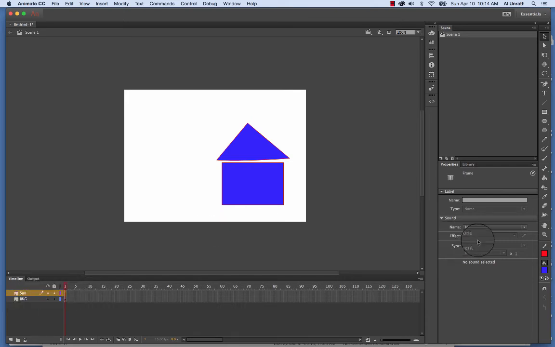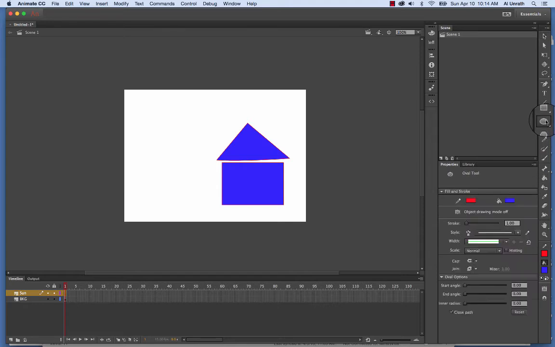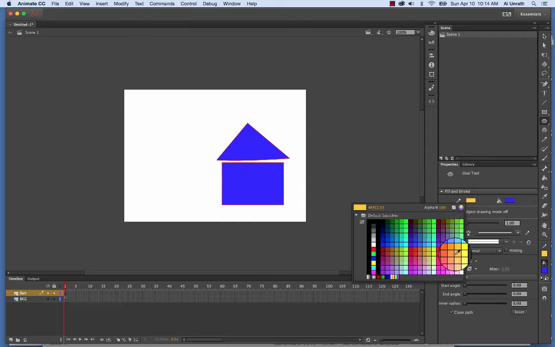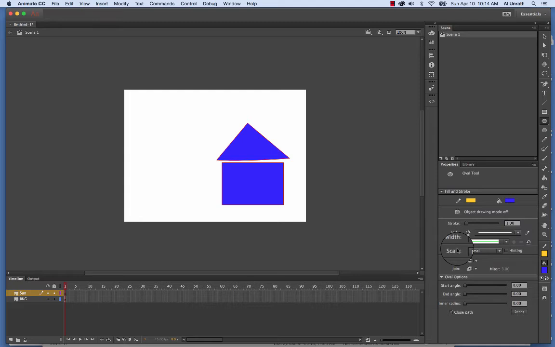So since I'm going to treat the sun as an oval, I'm going to click on the oval tool, and when I do that, I have 2 options right away. I can change the color, and I could have done that with the house as well, but I'm going to change the color. So this is the sun. I'm going to make it so that it's got a line around the outside that's bright orange, and I'm going to increase the stroke size.